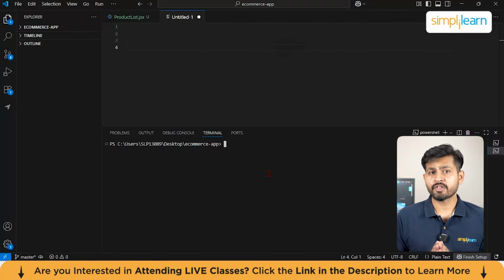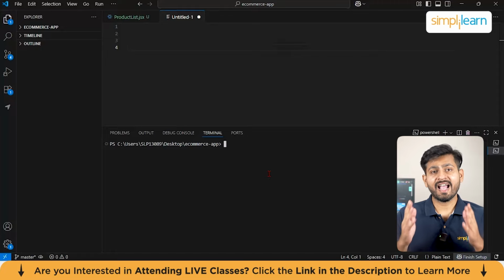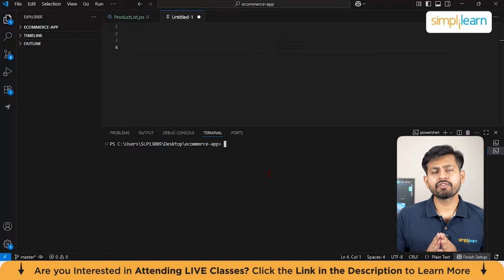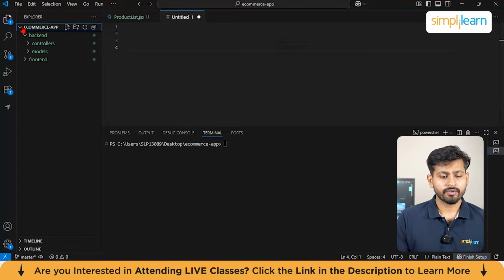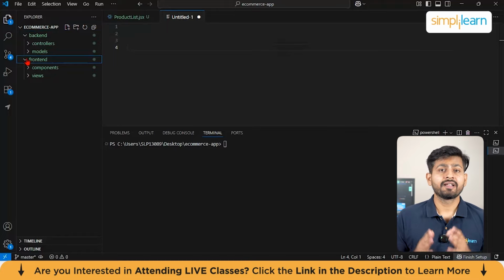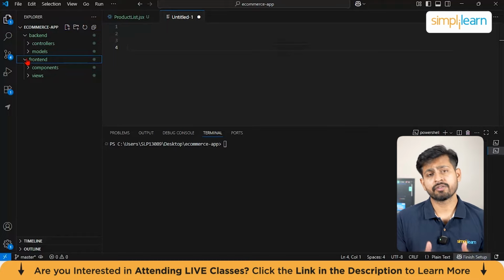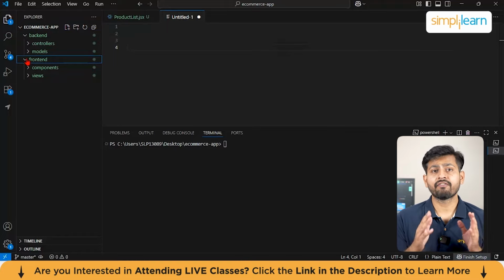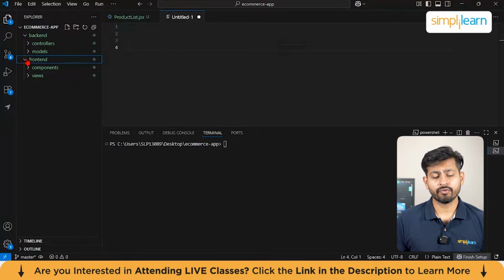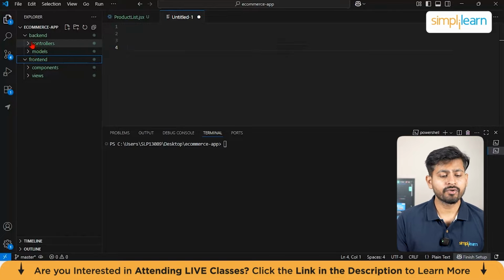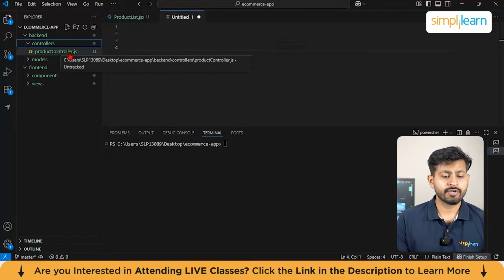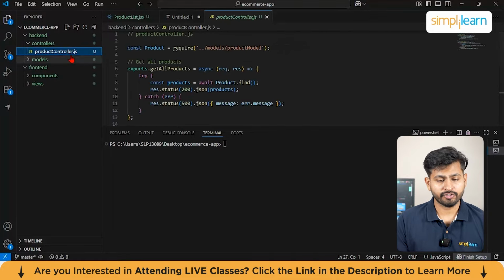Now guys, in this section we are going to do a hands-on activity. Now you can see here we have an e-commerce app as an example. Let's say you are working on an e-commerce app with the following folder structure. Your parent folder is your e-commerce app. Then you have a backend folder and a front-end folder. Now inside the backend folder you have controllers in which you have a file productcontroller.js.